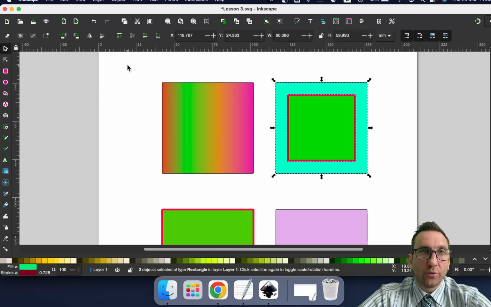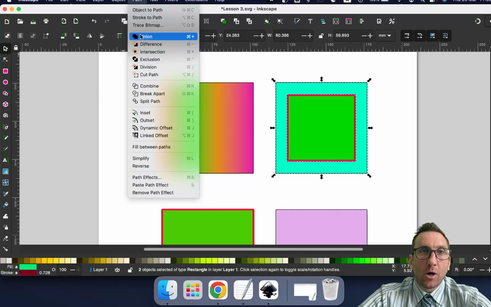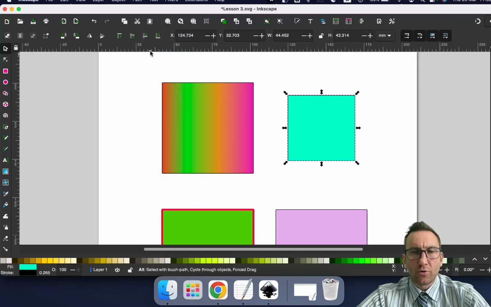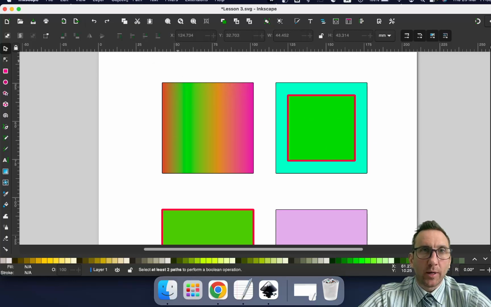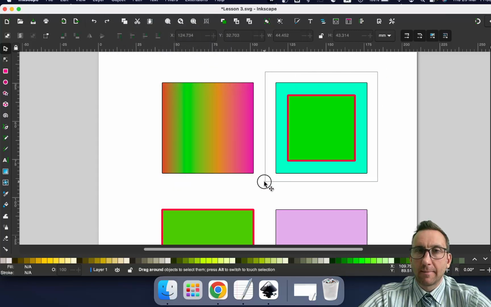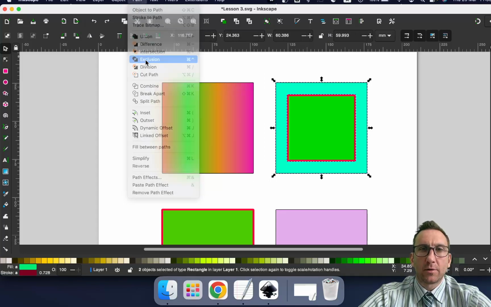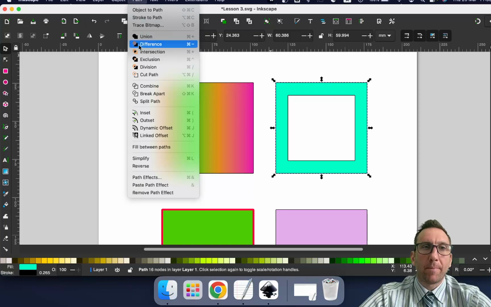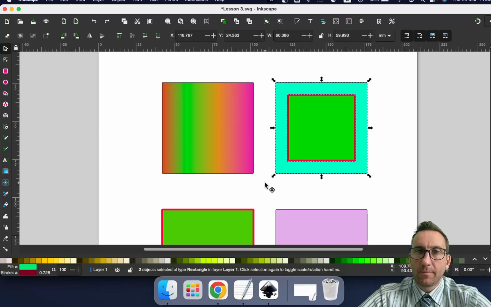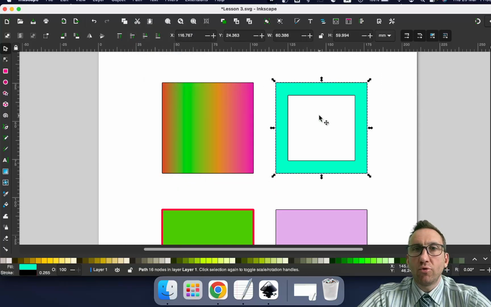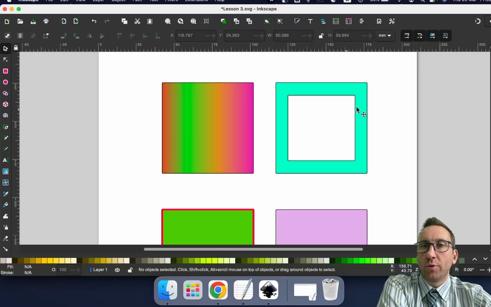And there's one more thing I want to do. Is it the intersection? No, it's not. Path difference. No. Path union. No, it's not union, definitely not union. I want to get rid of that middle square. Oh, I've not got anything selected. Path exclusion, there we go. So there you go, path exclusion. One more time: you select both of them, and then path exclusion, and it gives you a hollow center.